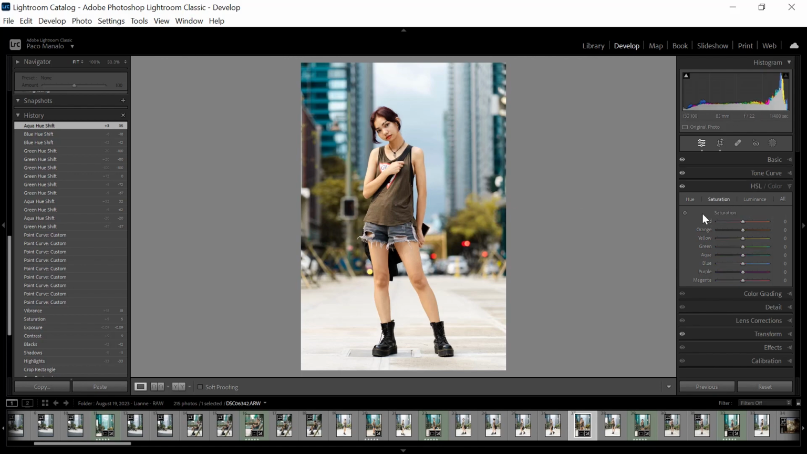Saturation, this is really something you'll have to play around with and find your style. I will probably saturate that. I desaturate orange a bit, right? And just so that the skin doesn't. Sometimes when you kick up the saturation on the basic panel, the skin might look funny. You can address that here.